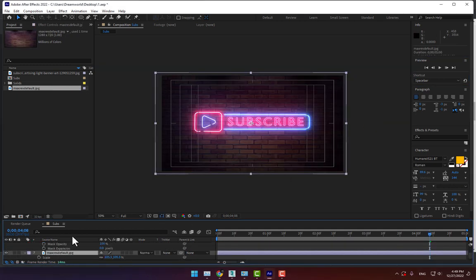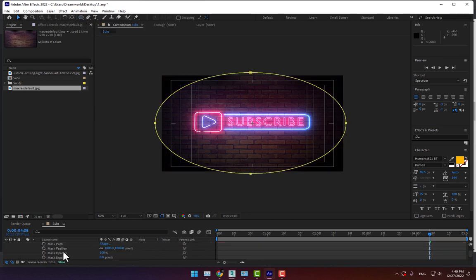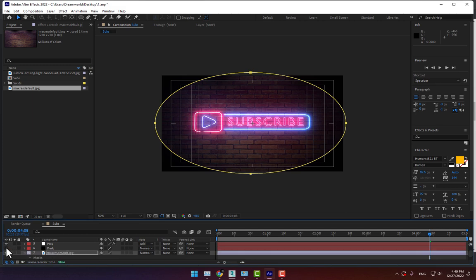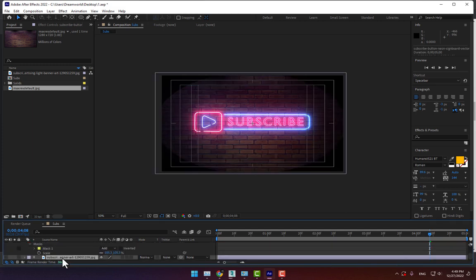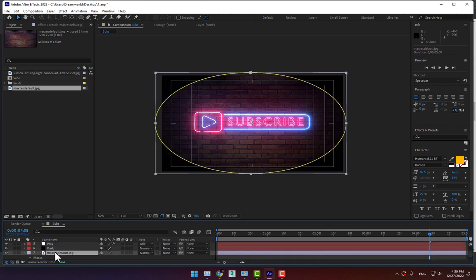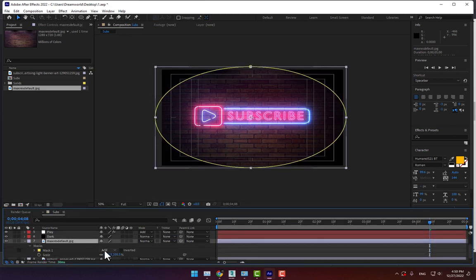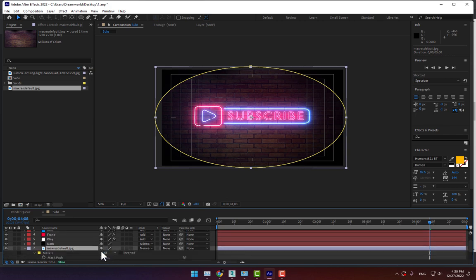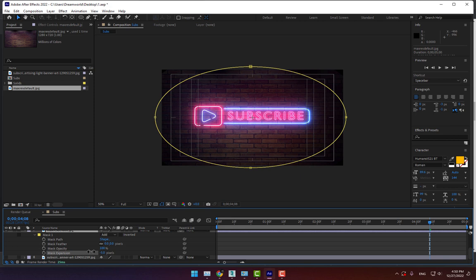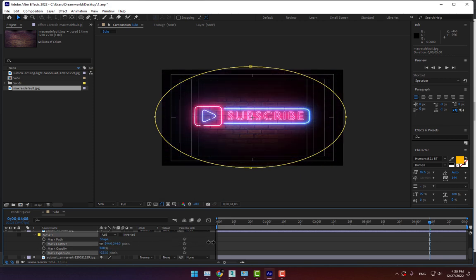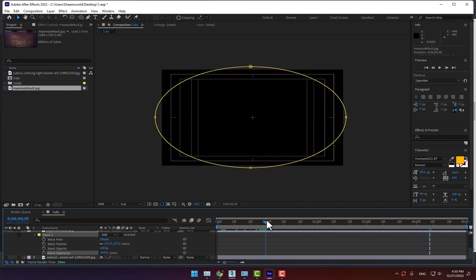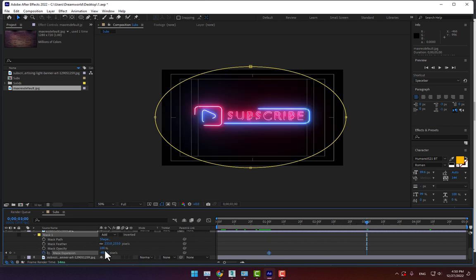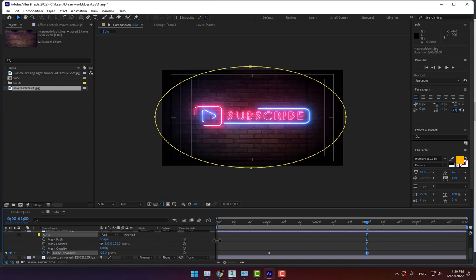Let's animate the background. Double click, close dark layer and select the bricks background. So press N, make a feather. So after 1 second, stopwatch, go to second 3, make the background bright.